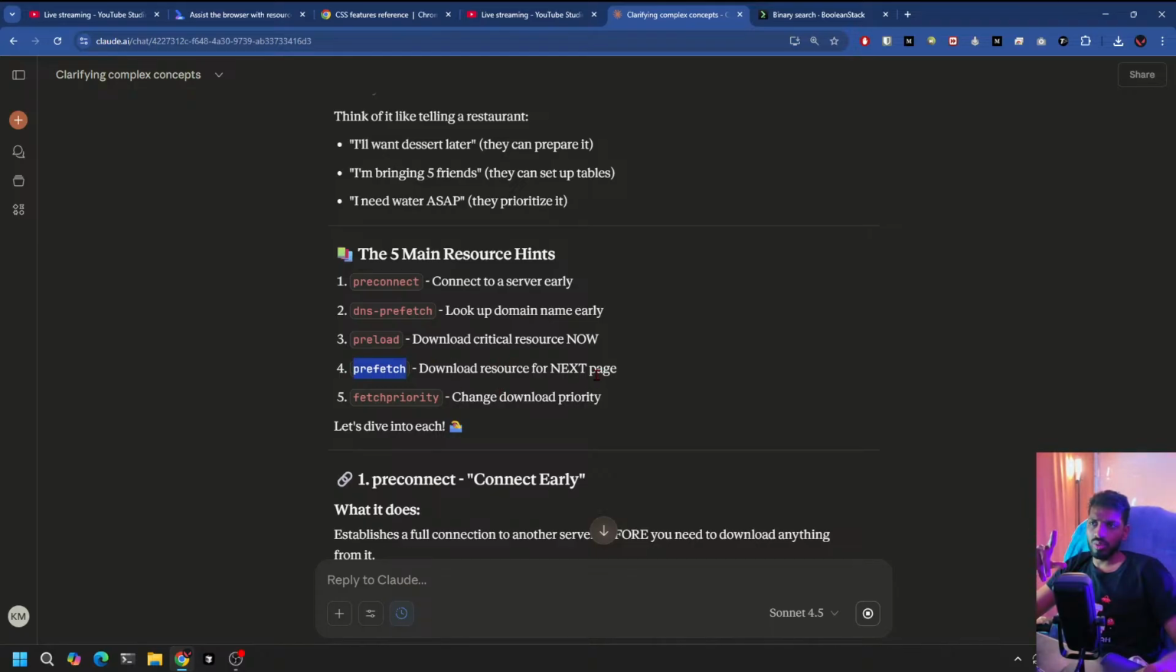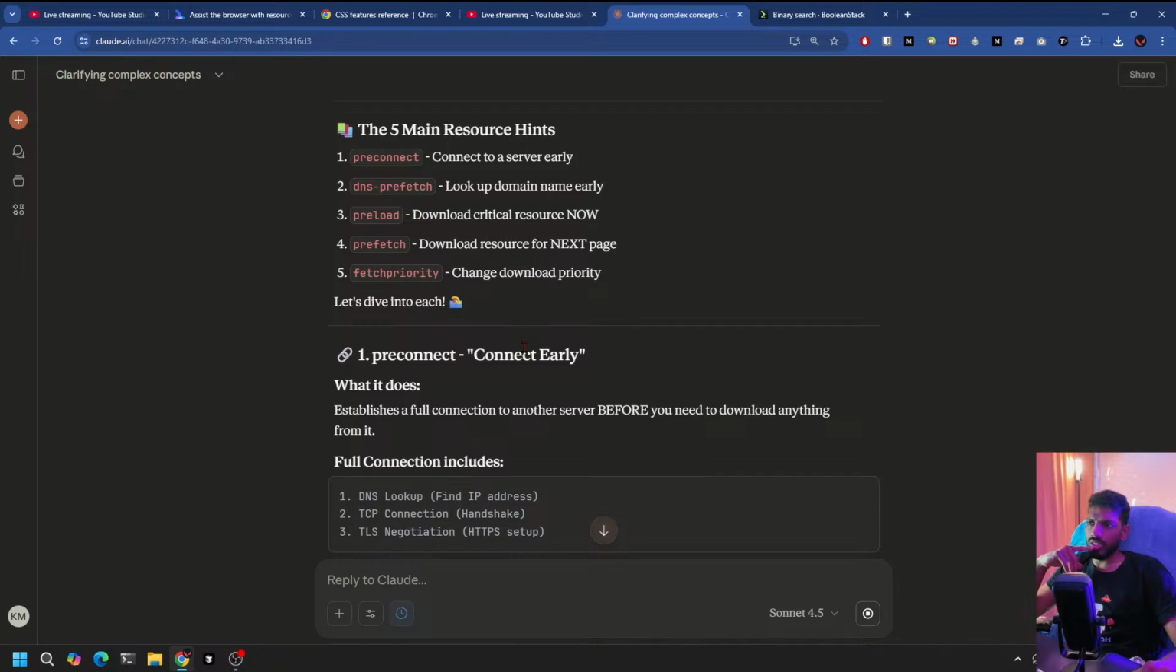That allows us to speed up the time, because as soon as the user clicks on the next blog link, the hyperlink, it's already been prepared by the browser, already been downloaded, and the user is just going to see it. This tag is very important. Fetch priority changes download priority. Let's deep dive into each.